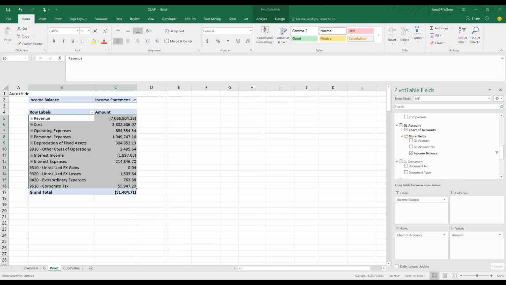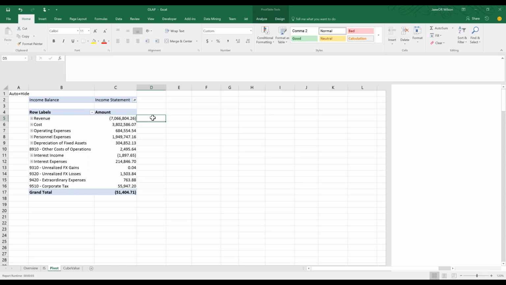You'll notice right away that the amount is inverted. Revenue is showing up as a negative number. Costs are showing up as a positive number. And my grand total is negative, and hopefully I turn a profit. So ideally, the display amount would be inverted, just multiplied by -1.